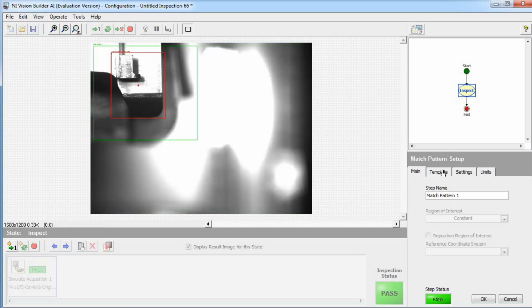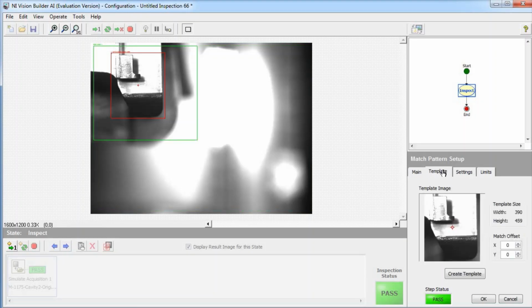Now, if we take a quick look at each tab, this template tab is the one that allows you to create the template. Now you can see this red spot here. This is the origin of the template. You can adjust the location of this origin to a place that is easier to recognize. It can also be adjusted through the offset values.